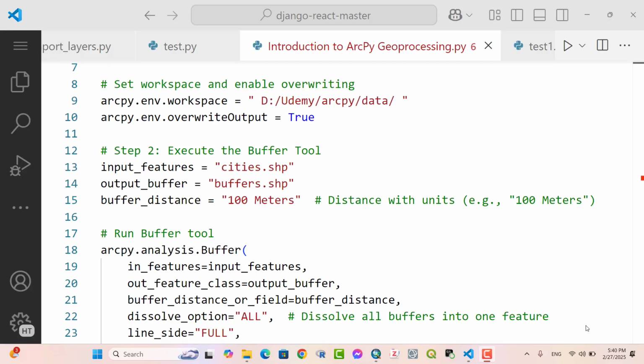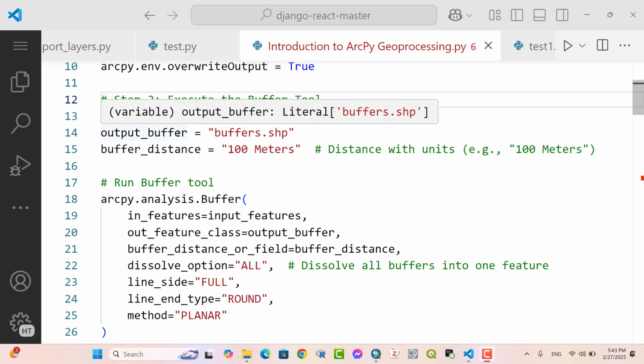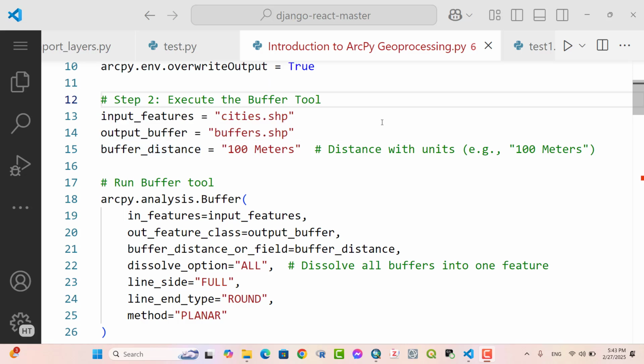Step 2, execute the buffer tool. Use arcpy.analysis.Buffer to create buffers around features. To create a buffer, we use this script. Define input, output, and buffer distance. Input features equal cities.shp. Output buffers, cities_buffers.shp for example, and buffer distance 100 meters. You can change this number according to your purpose.